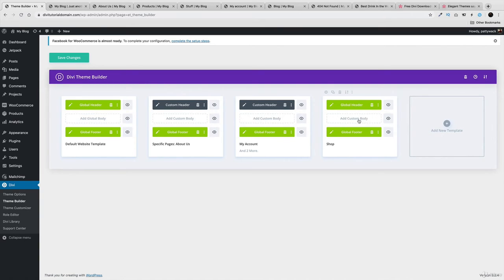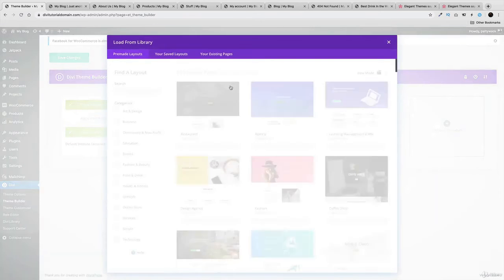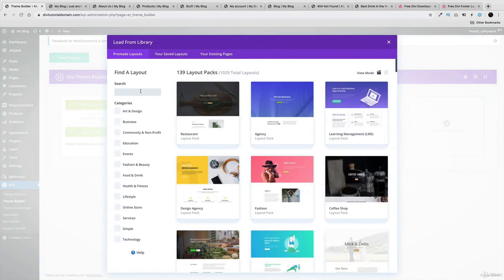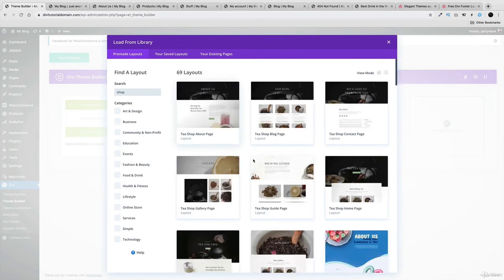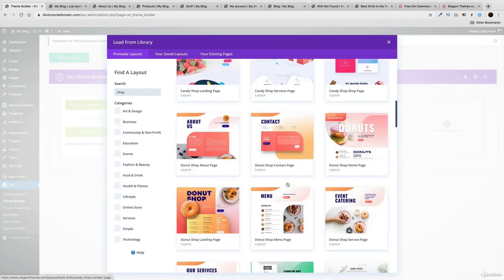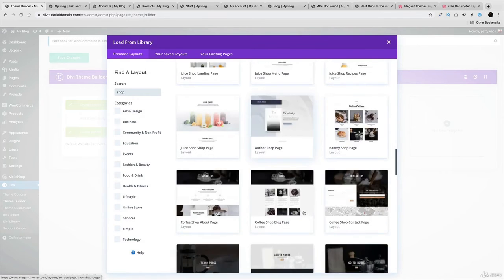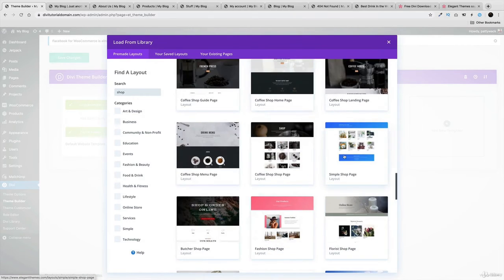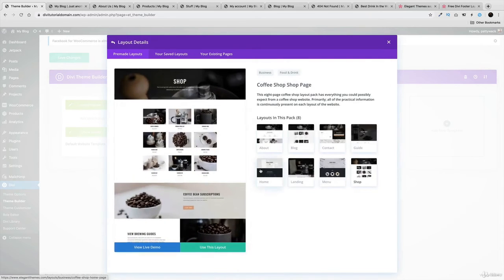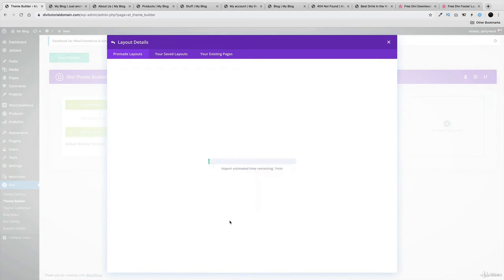So right here, I'll add a custom body, and I'll add it from the library. So here, I'll just type in shop. And I'll simply grab one really quickly, just so you guys can understand how this works. So right here, we have, let's see here. This one's really ugly. Oh, we'll just grab this one. Oh, no offense, Kenny. Your layouts are great. Your layouts are really nice. Use this layout. All right.